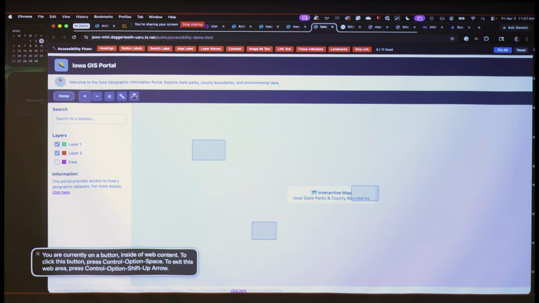Welcome to the Iowa Home button. You are currently on the button, plus button, minus button, trigram for heaven button, ruler button, printer button, search group, search for a location, edit text, blank, layers group, check checkbox, uncheck checkbox, information group.